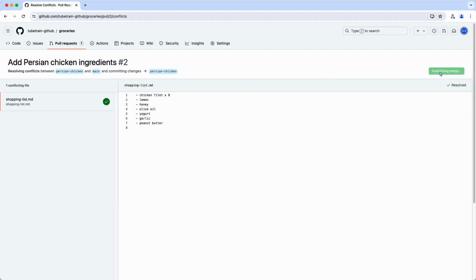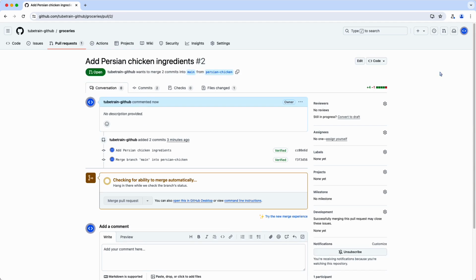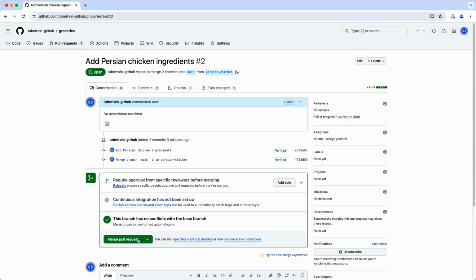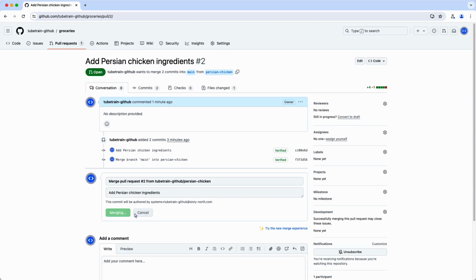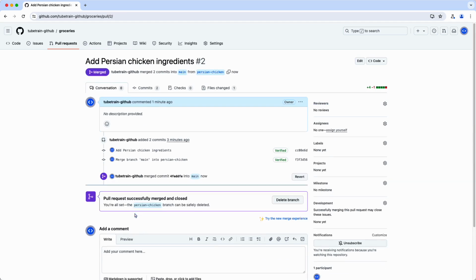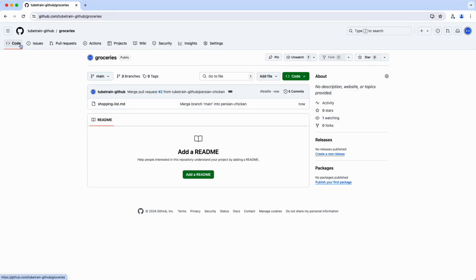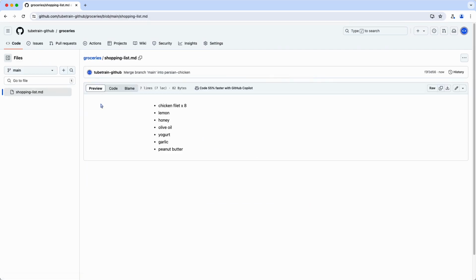GitHub will check once again if there are any conflicts between the branches, and since there are none, will allow us to merge the pull request and confirm the merge. Like before, you can delete the branch right away if you prefer to keep things neat and tidy. Back to the Code tab, we discover that we're on the main branch now, and the shopping list contains ingredients for two delicious chicken dishes in sufficient amounts.